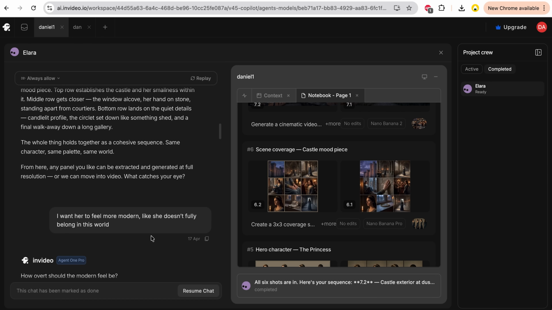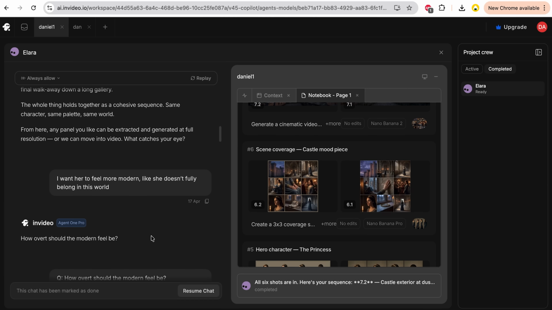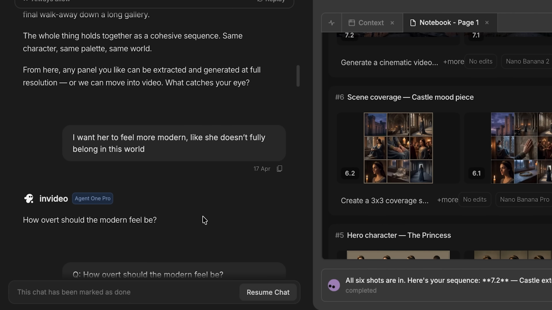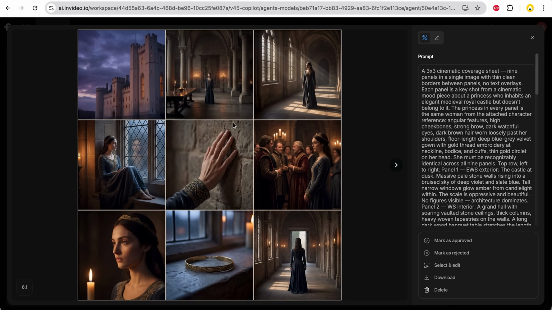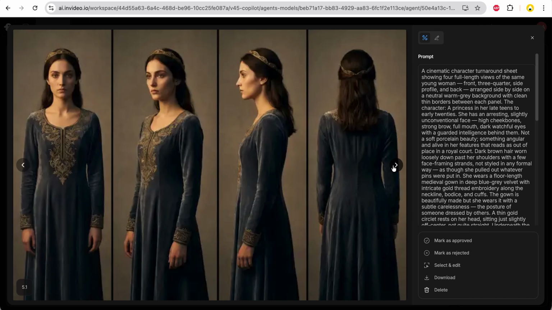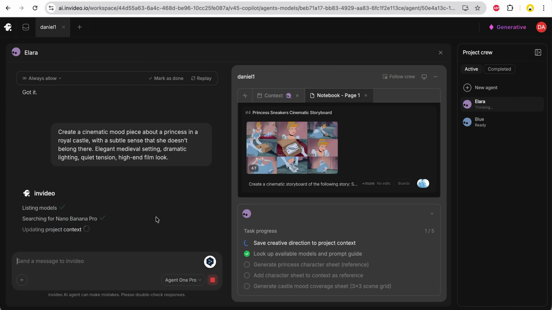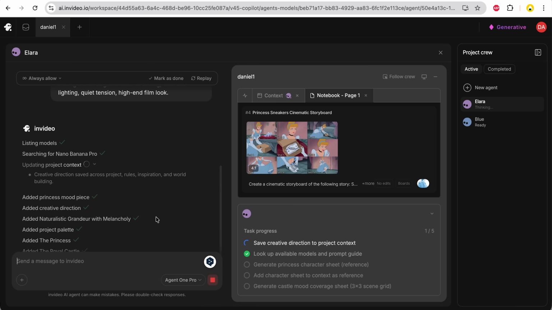I simply gave the agent one natural language direction. I was not manually choosing which shots to edit or rebuilding the project from scratch. The instruction was broad, but Agent One understood how it should affect the project. This works because Agent One is not treating that instruction like a separate prompt. It is reading it through the project context we already created.